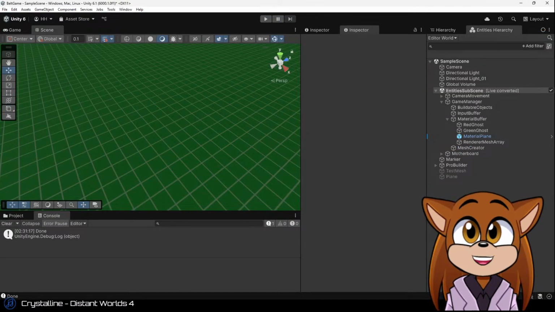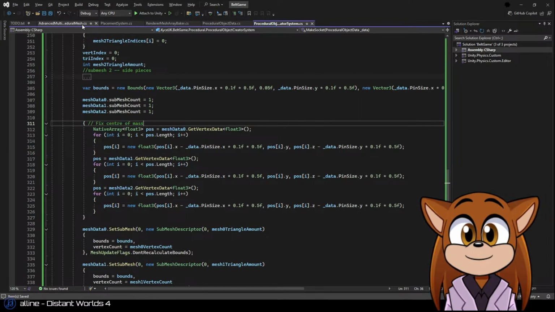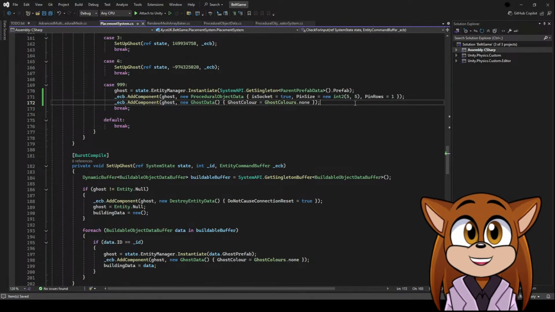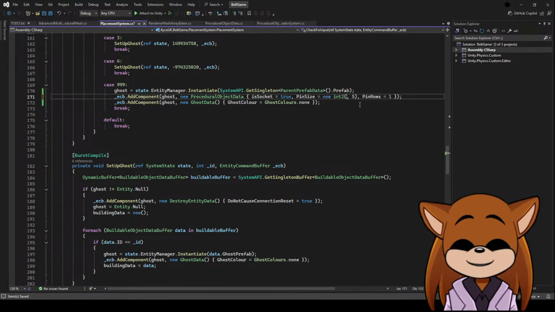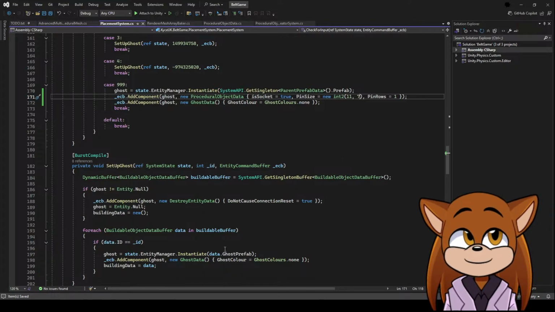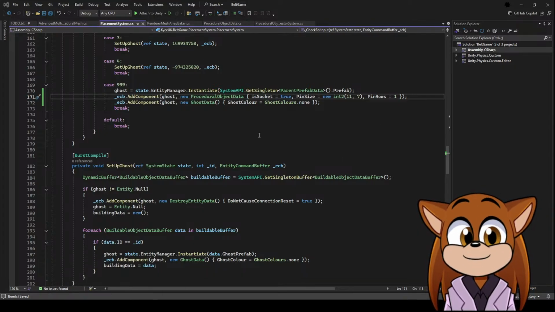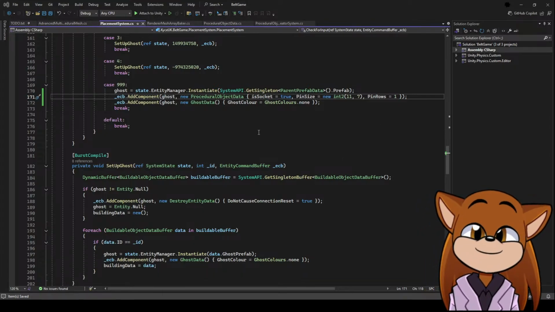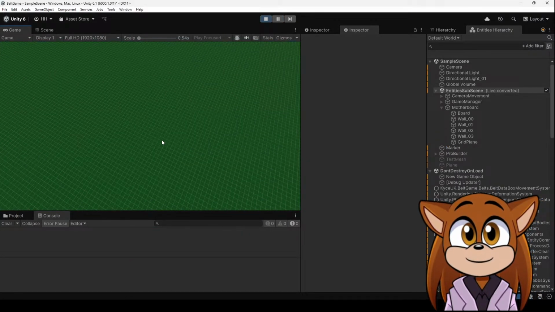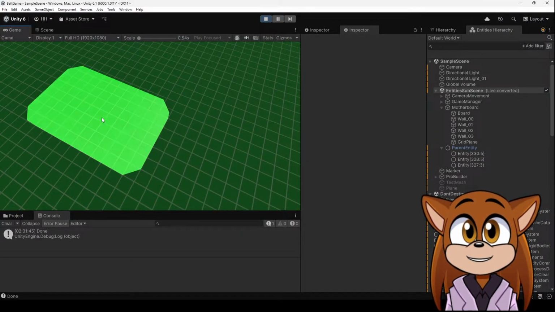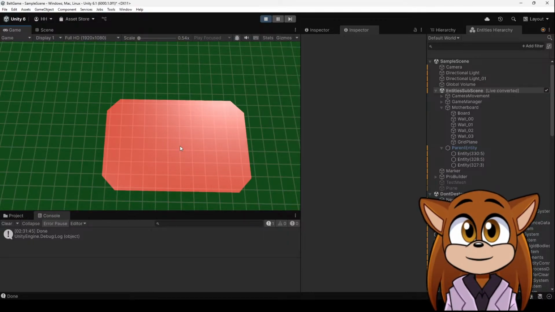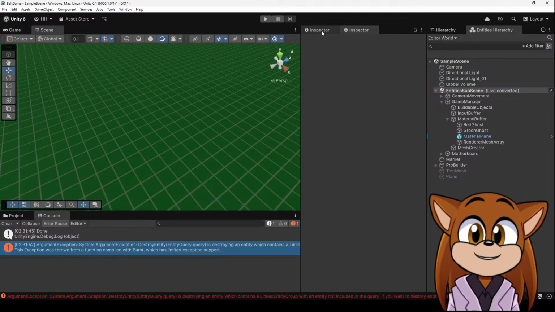Beautiful. Let's go to our procedural placement system very quickly, and let's change this from being a 5x5 to being an 11x7, just to make sure it still works. Look at that, beautiful. And it all snaps into the grid beautifully. Awesome.